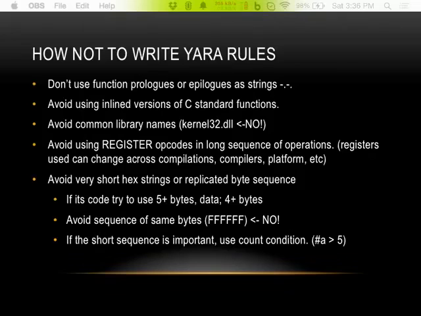Avoid very short sequences, short hex strings or replicated byte sequences. If you're looking for a code sequence, my rule of thumb is to keep it 5 bytes or more. For data, 4 bytes or more. Avoid sequences of the same bytes. So don't search for FF FF FF. That's going to show up a lot in some binaries, or not at all, but you're going to be wasting a lot of CPU cycles on that search.